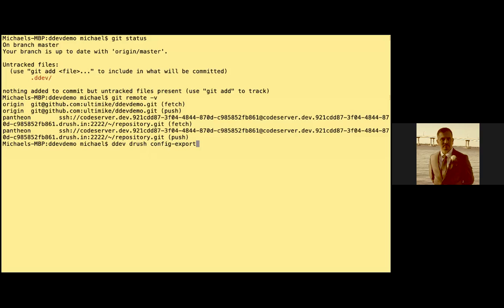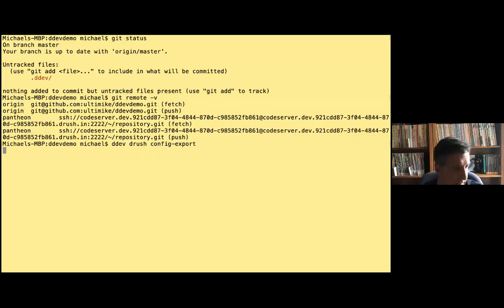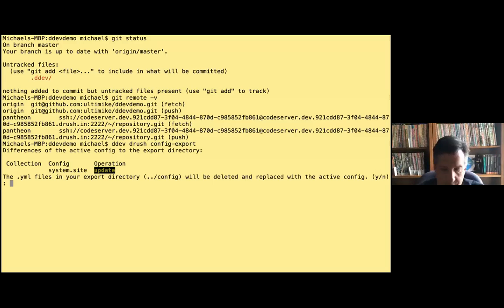Config export. And this is what we did last week. So this is more of just a review of this step. And yep, we want to export system.site.